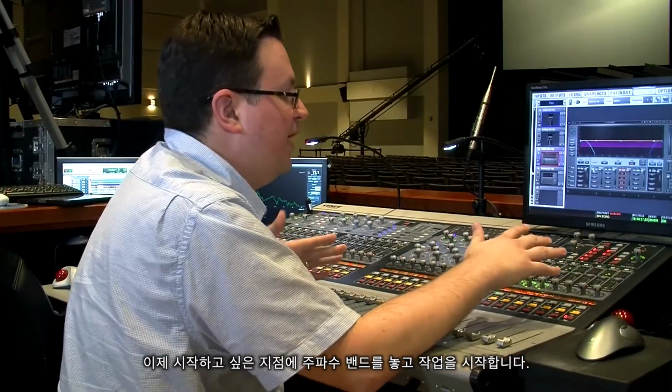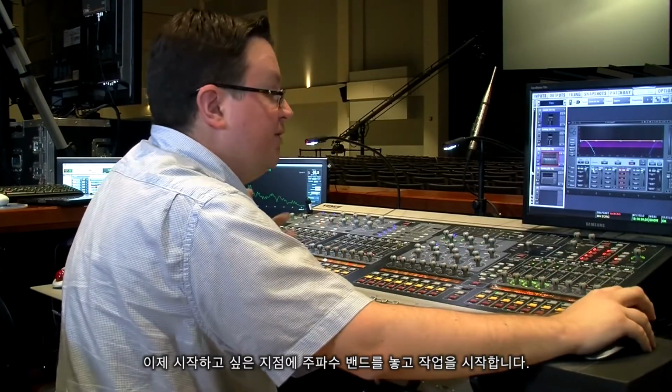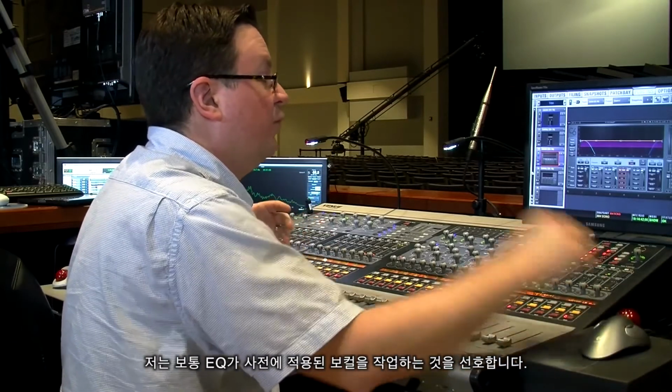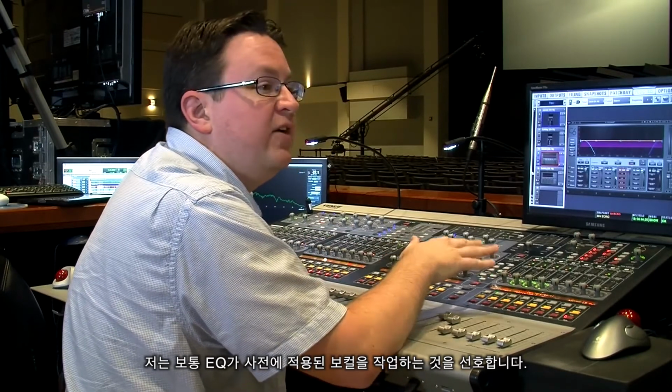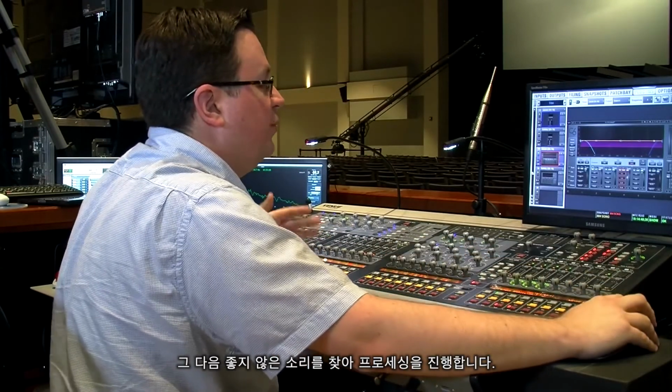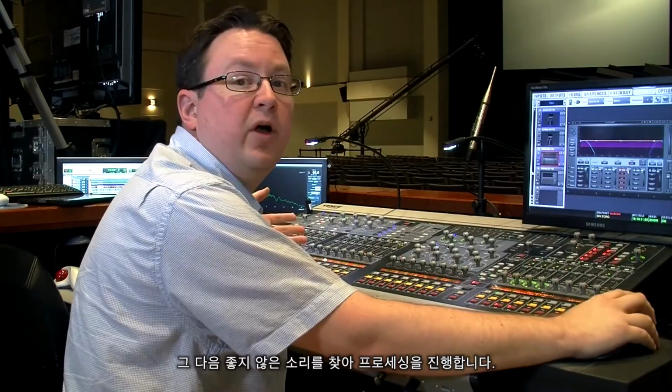So now that I've got my frequency bands in place, what I want to start doing is actually start applying this. And what I'll typically do is I'll get my vocal dialed in with EQ to where I like it, and I'm only going to start applying things as I hear things that bug me.